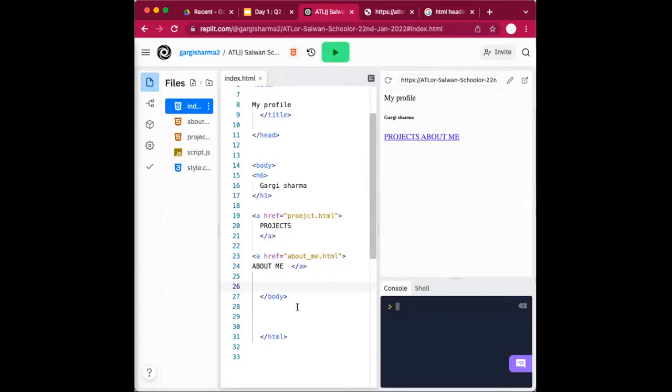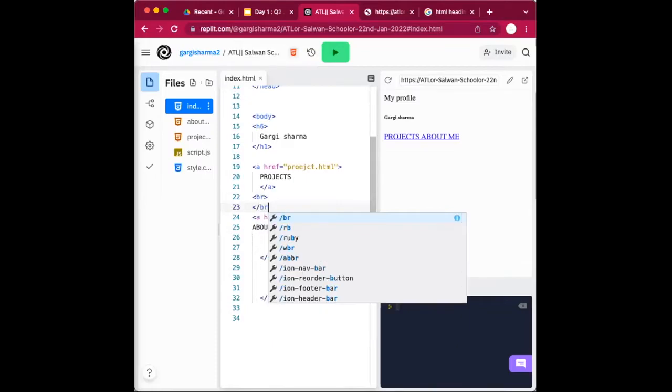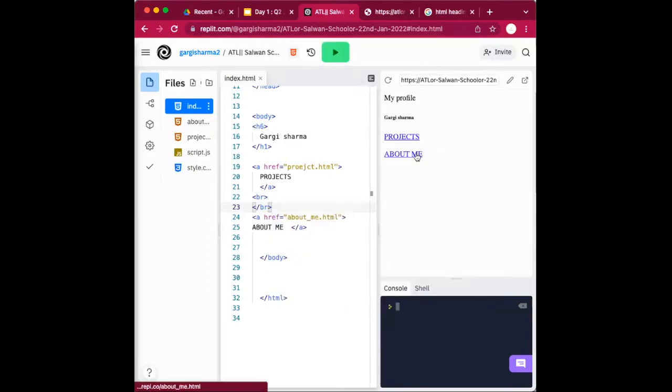But one additional tag you can learn is called break. If you use break, that will also give you some space. It will just break the line, so about me comes on a separate line. But if you want to stay on the horizontal line and still have a gap, then go to style.css, use some knowledge of CSS, and then you can do that.